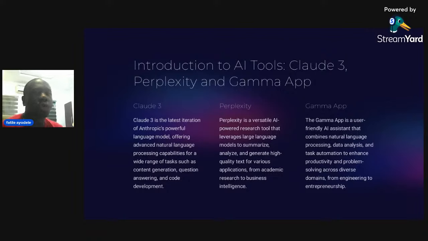The first tool we have is Claude 3. Claude 3 is developed by a company called Anthropic in the United States of America. It is a versatile tool that is able to do so many things. This tool is very easy to use. It can take a lot of languages. It's able to see, let me use the word see, in the sense that it's able to see documents.